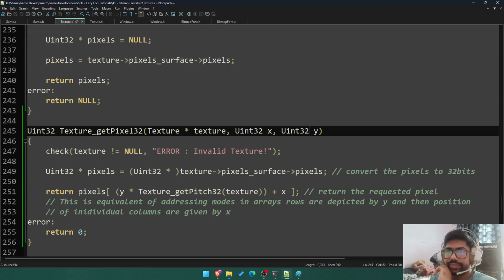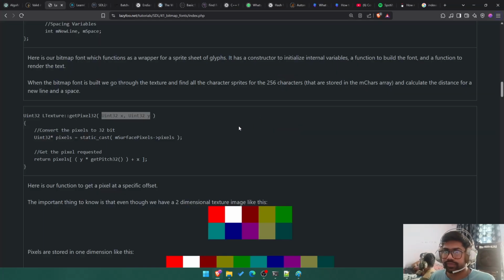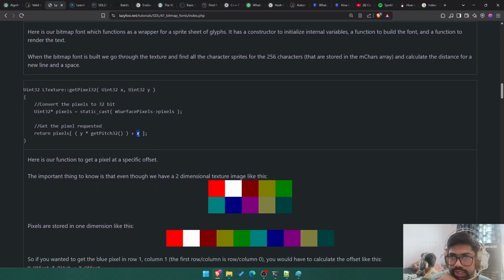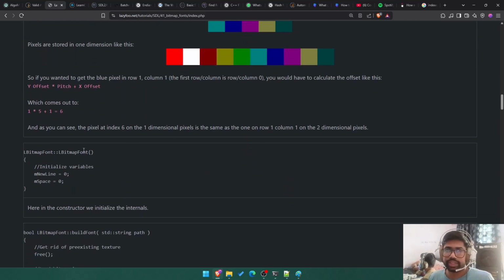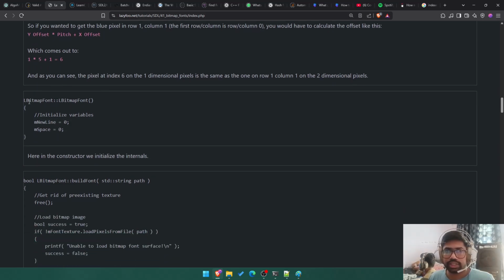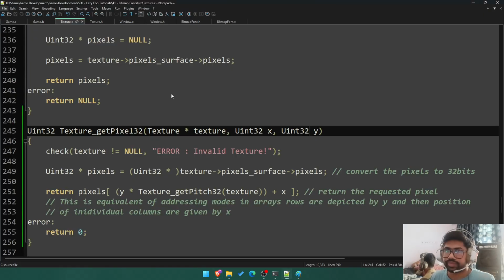Okay. Still I am a little confused because it should be the other way around. X, because x represents the rows, right? Yeah, okay, but then I'll carry on. Let's see, then we have bitmap font, new line is 0, space is 0.